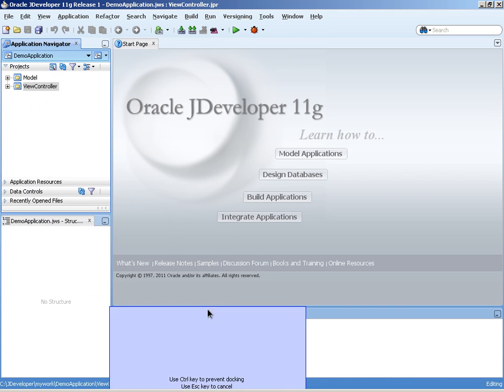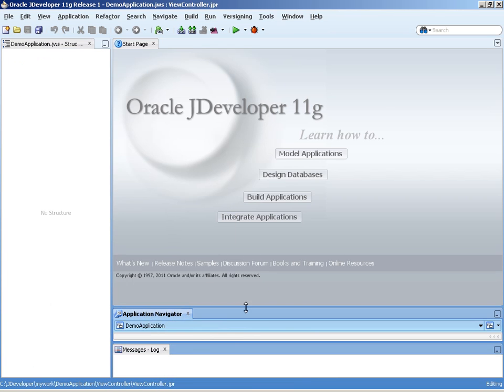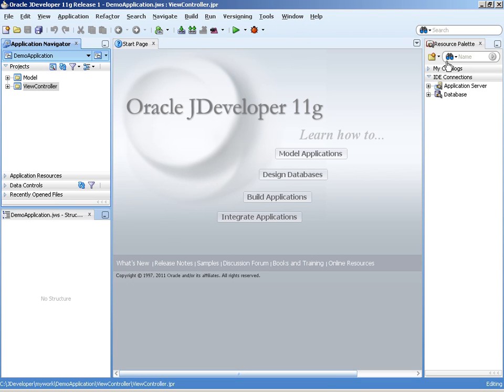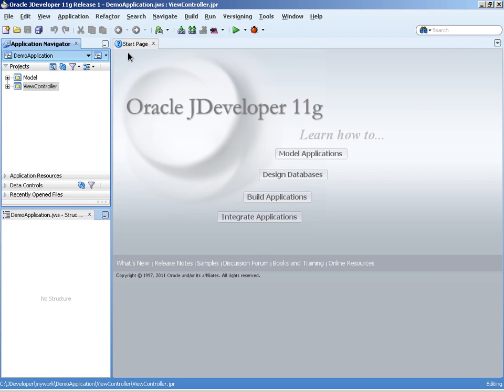If at any time the layout of the windows gets messy, or I rearrange them and now I can't actually work out where the windows are, I can just go to the Windows menu and reset Windows to factory settings, which puts all the windows back in the original locations.